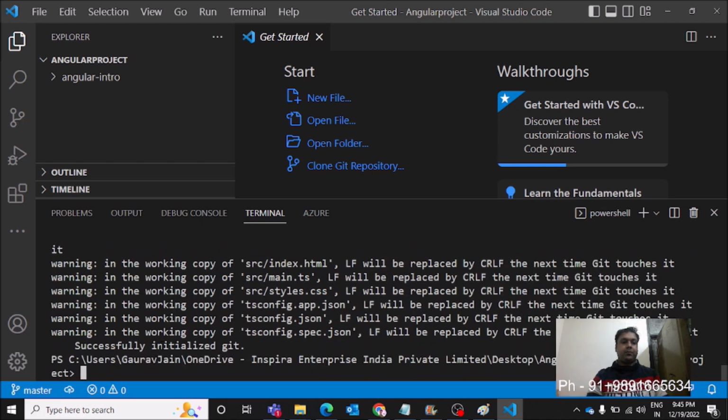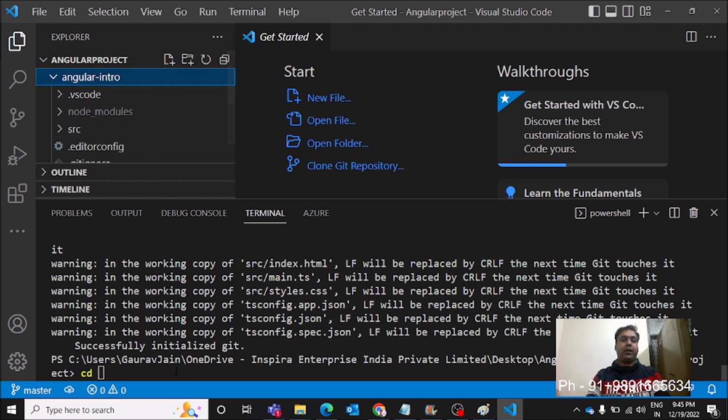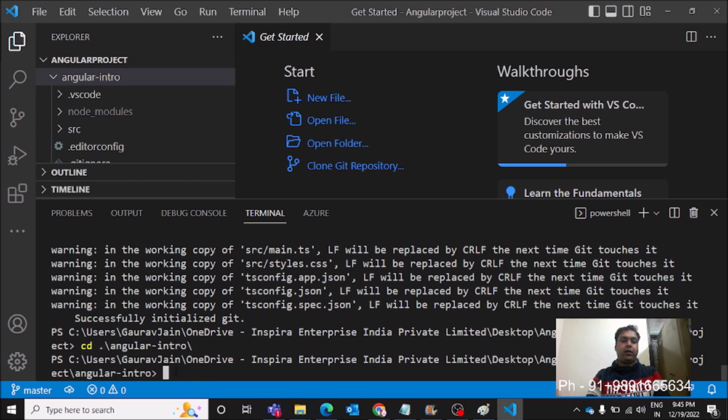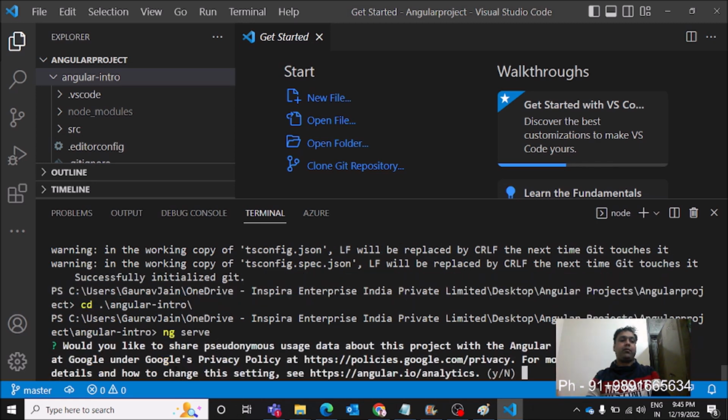Okay, so all the packages have been successfully installed. Let's quickly cd into this folder angular-intro, which has got automatically created, in which all the application files reside. So cd angular-intro, and then we simply have to run the command ng serve for running the Angular application we have just created. Let's do y.